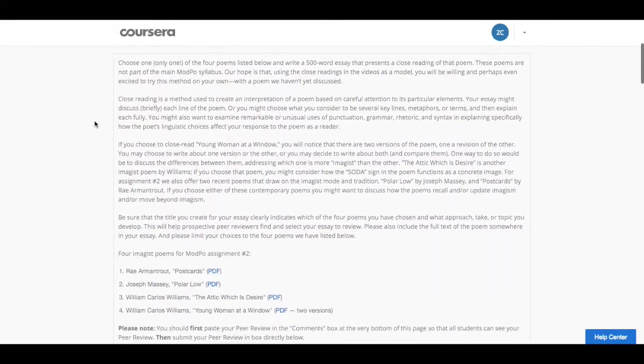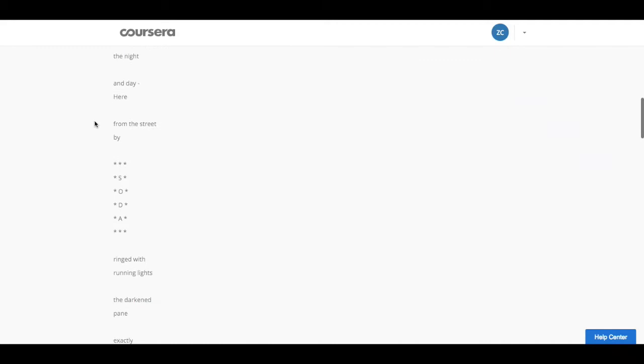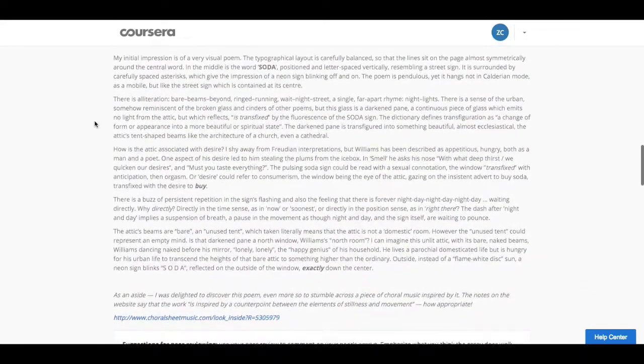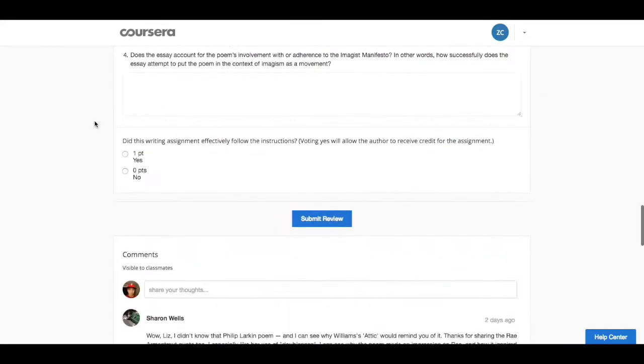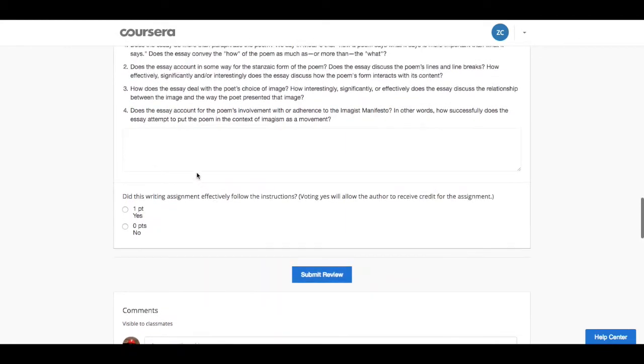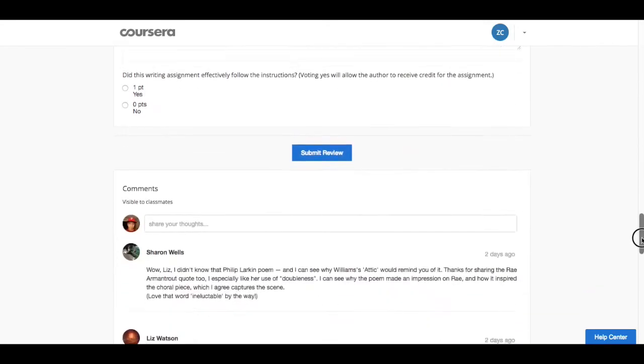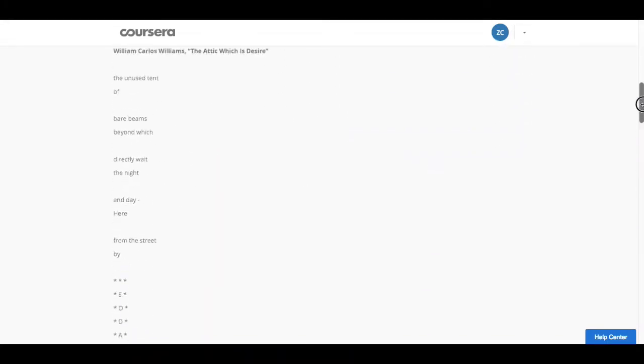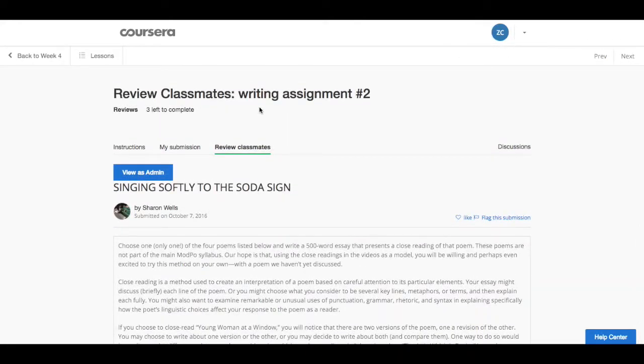You can write a review in the top box, you can give a grade, and you can write a comment in the lower box. You click post in the lower box, then you click submit review, and you've done it right, and now the person who solicited your review has gotten your review. And once again, you can go back and you can check out what the comments are.